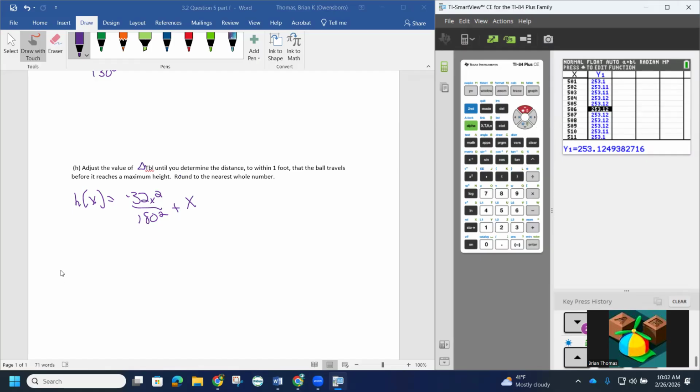So what we're seeing then is when X is equal to 506 feet, the maximum height is going to equal 253.12 if I round to the nearest hundredth.